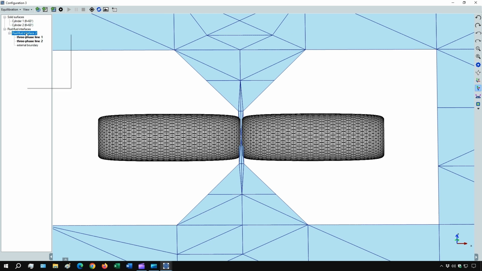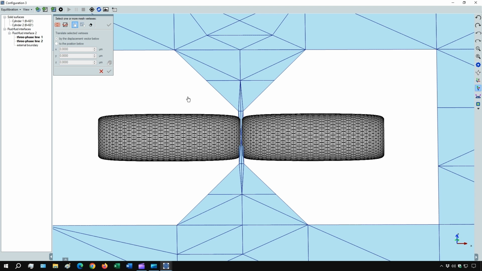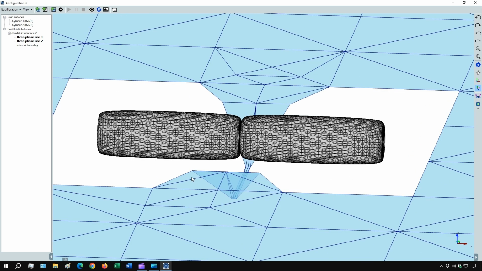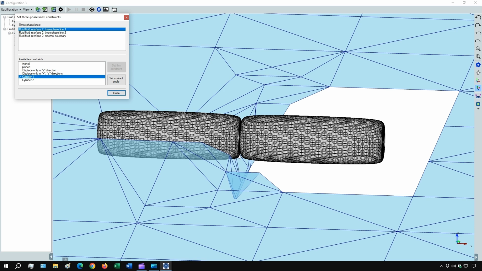Let's also edit the shape of the fluid interface mesh by lowering a bit its vertexes in between the two particles, so that later we can select successfully the two cylinders as constraints for the boundaries of the fluid interface. Finally, let's select the two cylinders as constraints for the two boundaries. Cylinder 1 for the first boundary, and for the second boundary, cylinder 2.